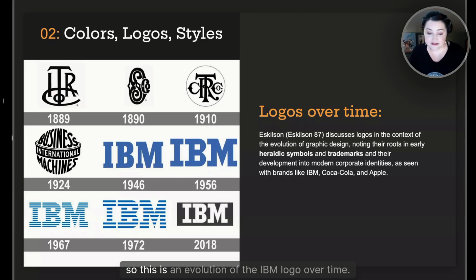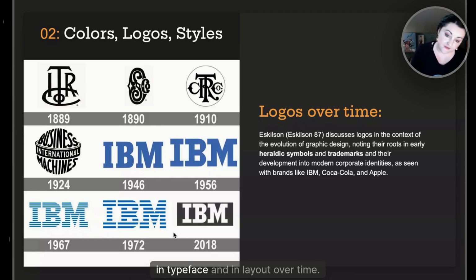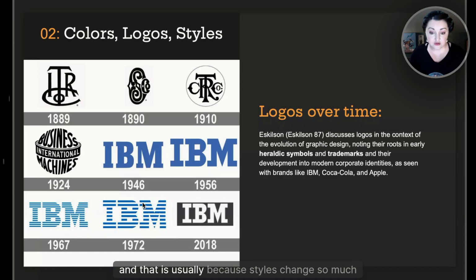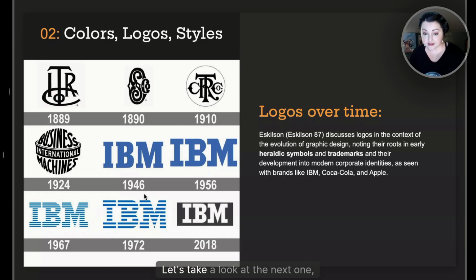So this is an evolution of the IBM logo over time, and as you can see, the symbology definitely changes. It gets increasingly reductive. It also evolves in typeface and in layout over time, and that is usually because styles change so much, and what might appeal to your audience will change so much as a brand sticks around for a long time. Let's take a look at the next one.